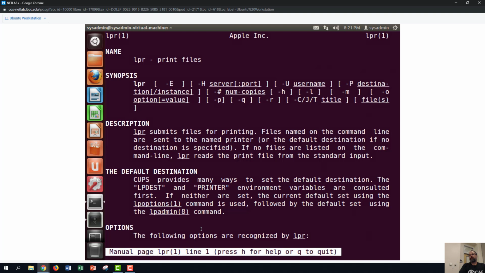Yes? Is PostScript similar to XPS on Windows? XPS might be. I'm not sure exactly what XPS is. I know it is a language like that. I know you can print to an XPS document, but I don't want to say so without knowing more about the Microsoft one. PostScript is a million years old. It's been around since the 80s.